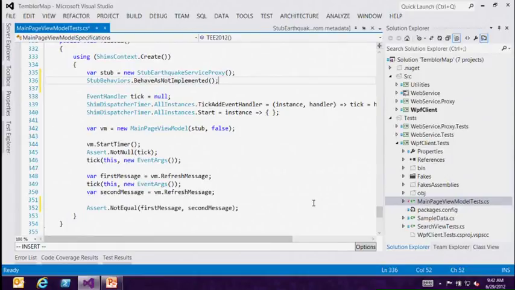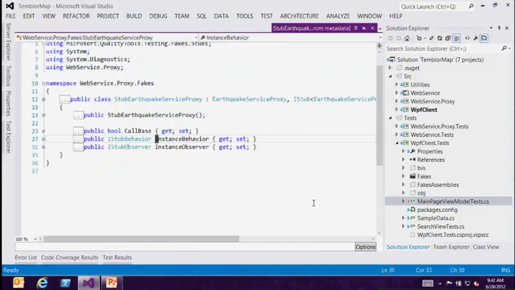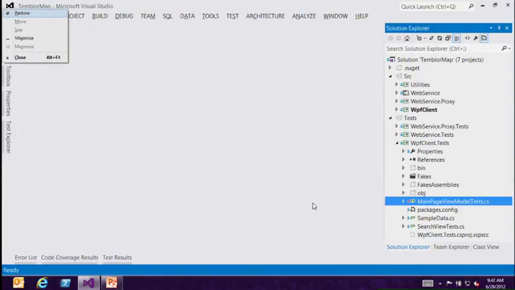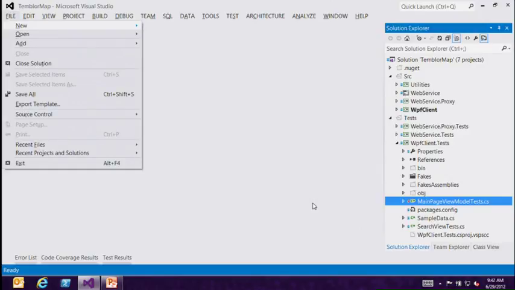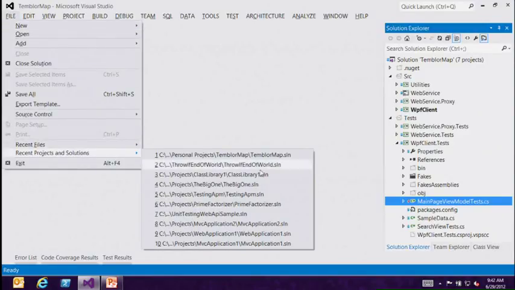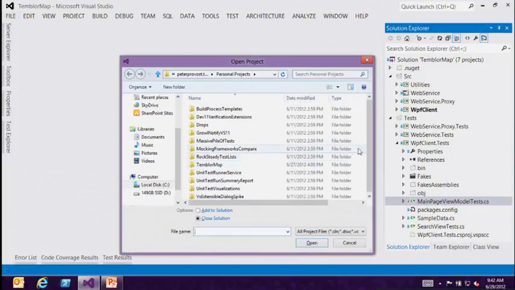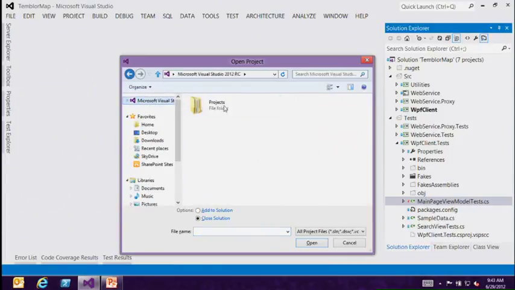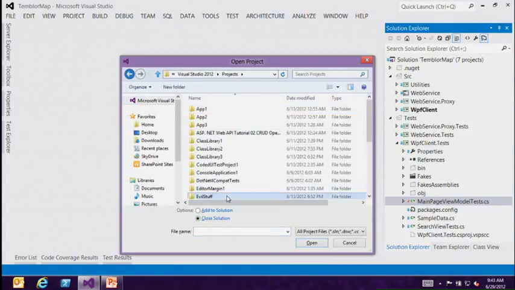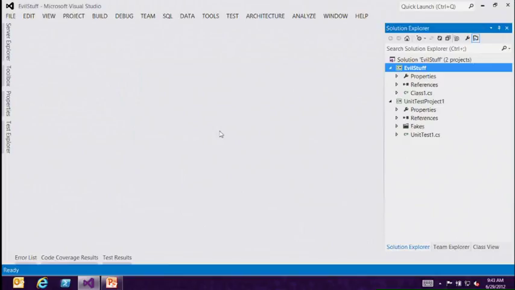Okay, let me jump back to one last fun little demo that I have that is always a little scary to run. But that's what keeps conference talks interesting. Evil stuff.